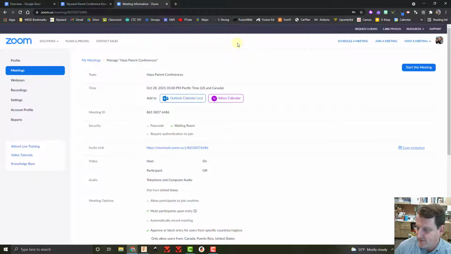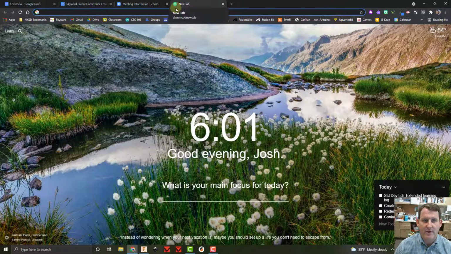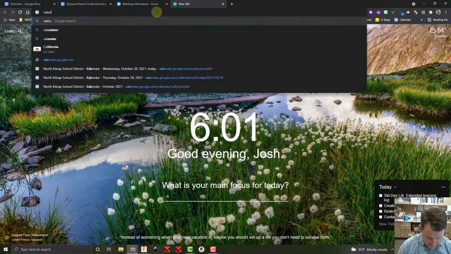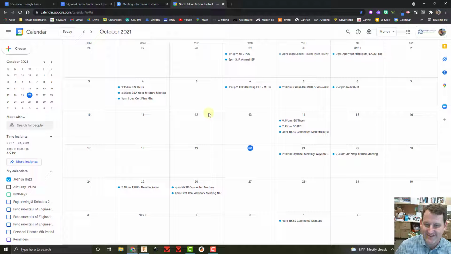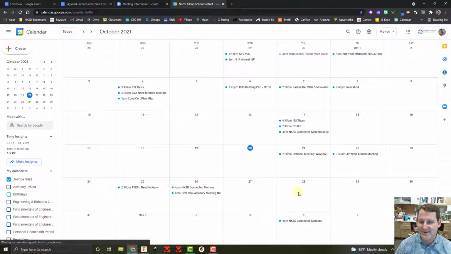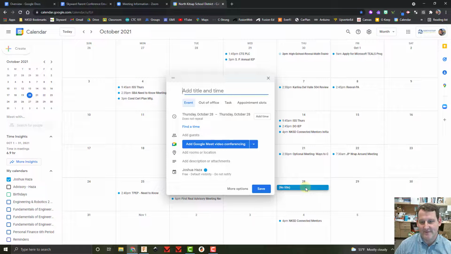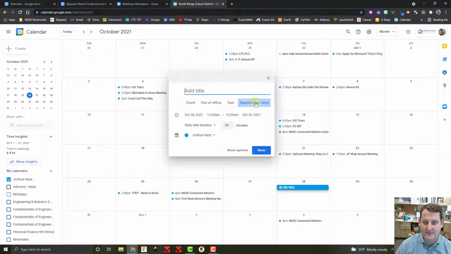So the next step is to create some automatic appointment slots for those 2 days. So I'm going to click plus here. I'm going to go to calendar. I'm just going to type in calendar. Except I can't spell calendar apparently. Google Calendar. Google can spell it, so that's good. And then I'm going to come down here to the 28th of the month. I'm going to click, and I'm just going to do appointment slots here. So I'm going to click over here to appointment slots.